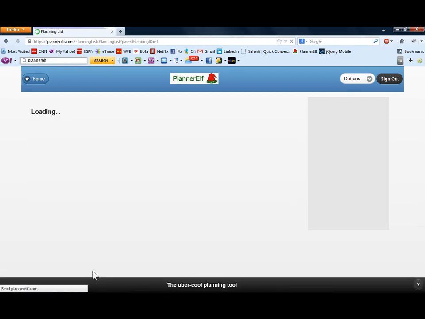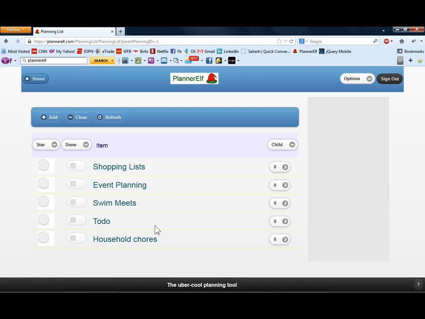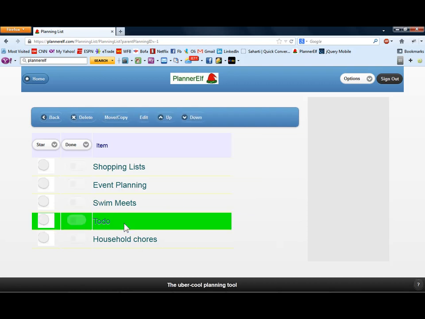When I click save, it goes in and puts all those lists in here. Two things that are not immediately obvious, but you will need to know, and that's why I created this video, is what if I made a typo here? I want to change this to to-do. To edit something, you click in the middle area here. So if I click it, notice it turns green. These options are gone, and I get the options back: delete, move, copy, edit, or move up or down.